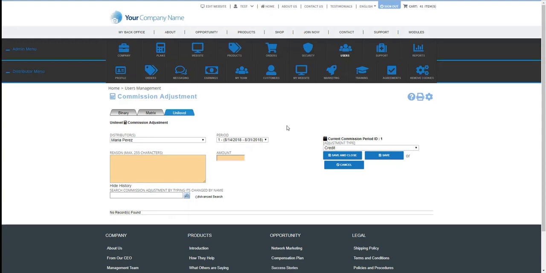And same thing if you're adding an adjustment to a closed period, it won't show up in the payout when you're calculating commissions to pay out, because it's closed and it won't let you calculate it in there. So you always want to make sure to add it to an open period.